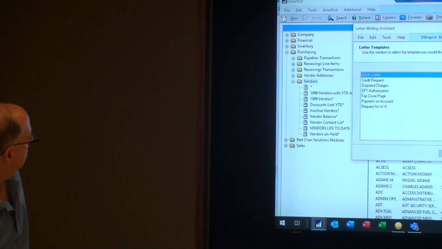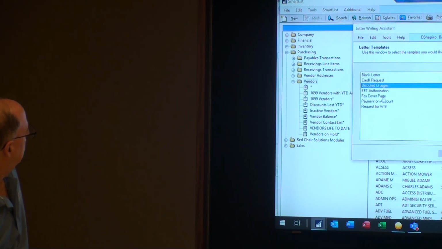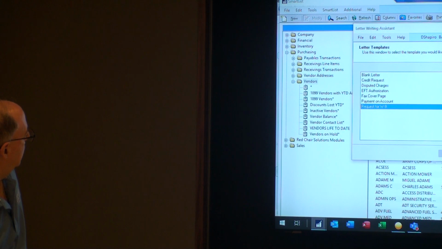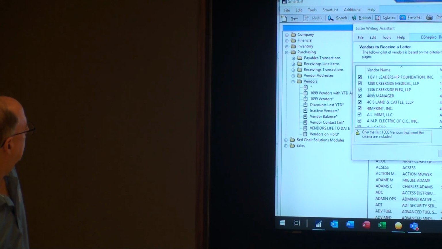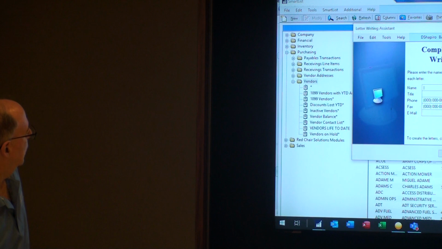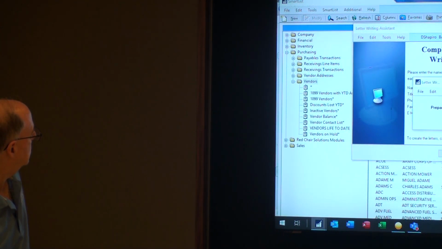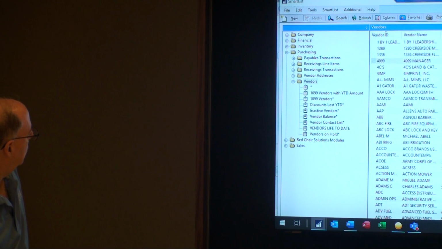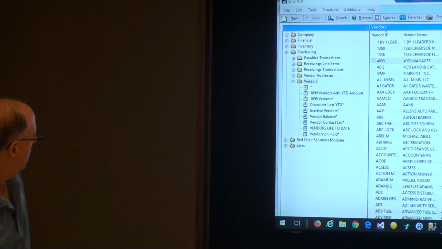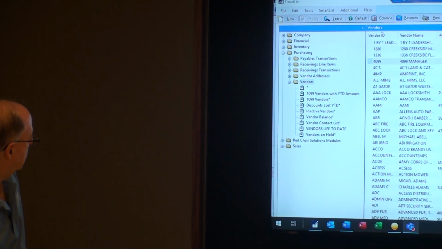I'll say, let's create, I don't know, I'll just pick one of these. Request for W-9, let's see what it looks like. Okay, I don't, no, that would be bad. Unmark all, let's just pick one or two. Okay, next. And you can decide the titling you'd like to put on there in terms of who's going to say this. It's preparing the letters, and we'll see in a moment, it actually will be in Word. If I can wait, it should come up. There's Word, there it is.